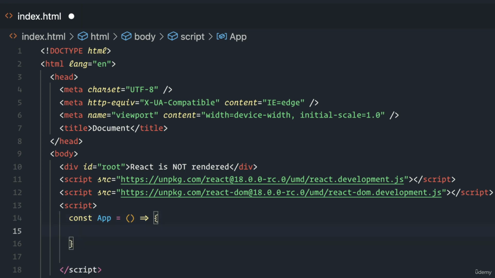So I'm going to declare this const app, and inside of this app, I want to return back React creating elements. And the way you do this is you use React.createElement. JSX is really just a fancy way that React adds syntactic sugar for all this code that we're going to write now using createElement. And React.createElement, this method takes 3 arguments.